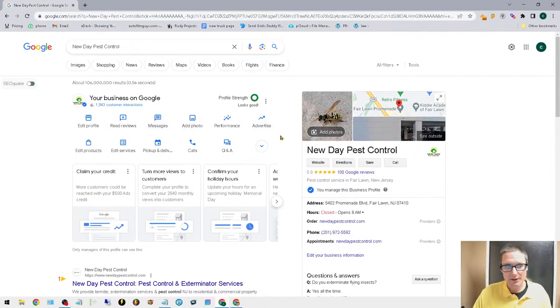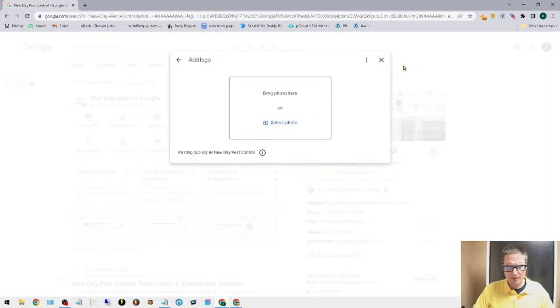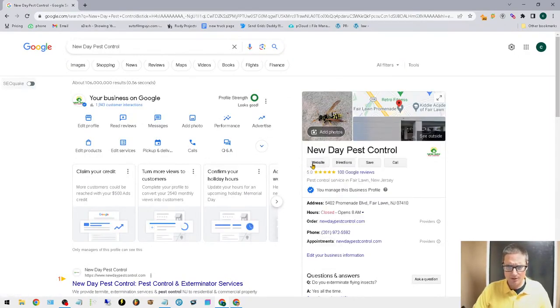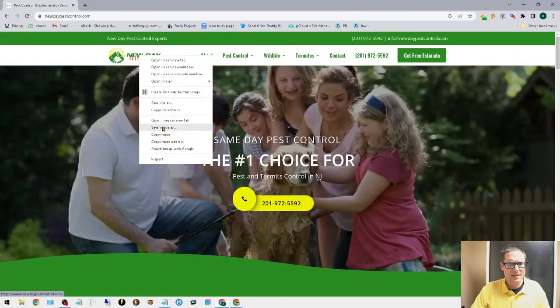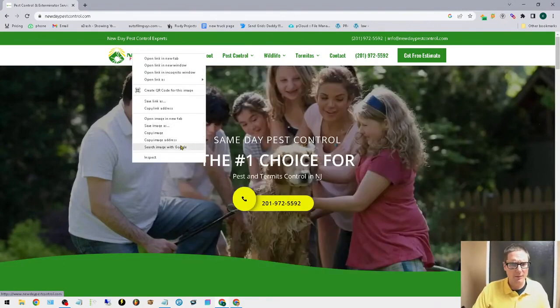So let's go ahead and get in here and see if we could take a look at a couple of these things here. So we're going to go into add a photo. I'm going to go to photos. Let's take a look at the logo, see if it's in here. And I don't believe I see it. So let's just go out here. We'll go out on the web, save image as, it's a WebP. So let's go ahead and just open up the link.